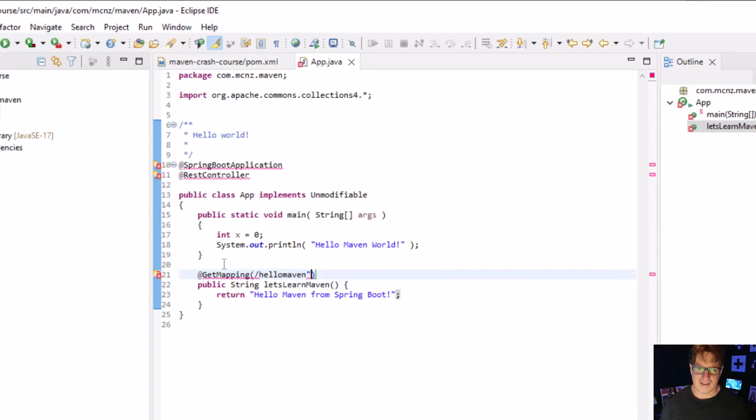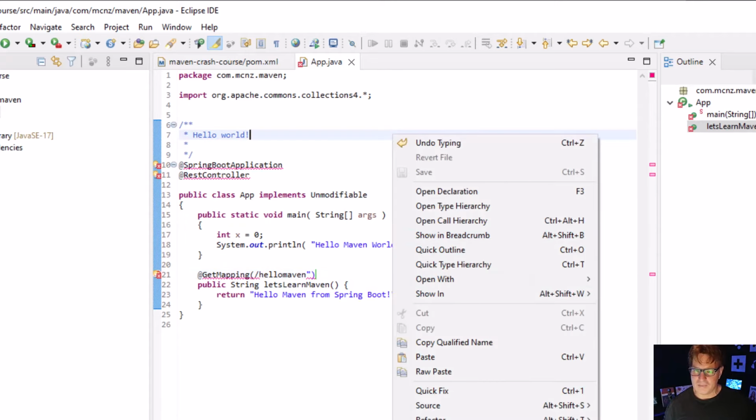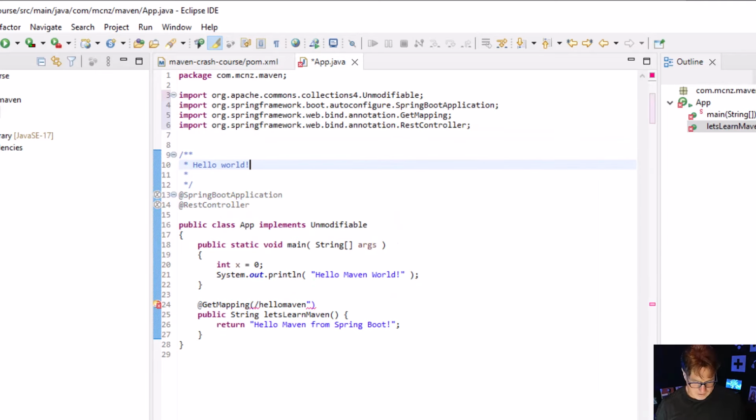I don't know, something like that. Now I can click Control-Shift-O to organize the imports here. The errors will go away because those are just references to annotations that I haven't imported yet. So organize imports and you see the imports appear. The errors go away. You do have to spell things properly. Your code has to compile.